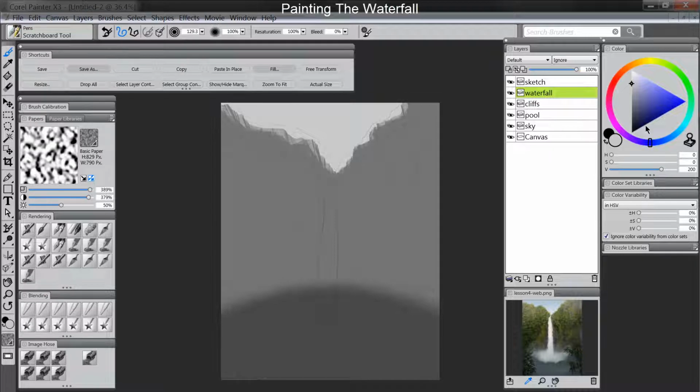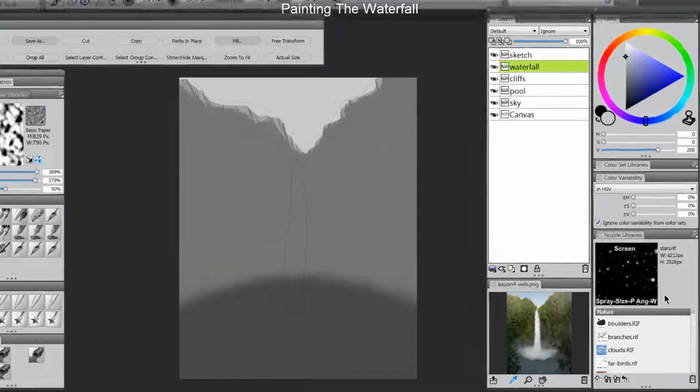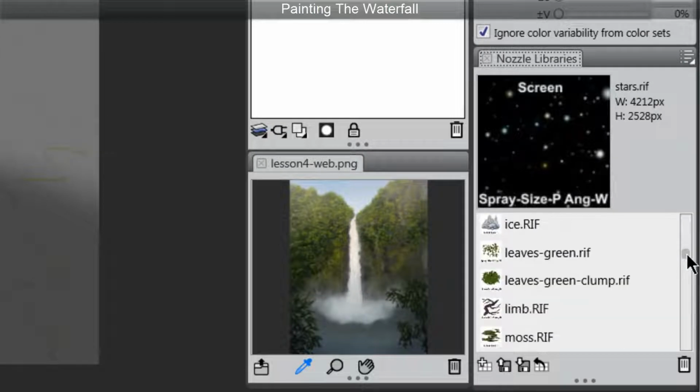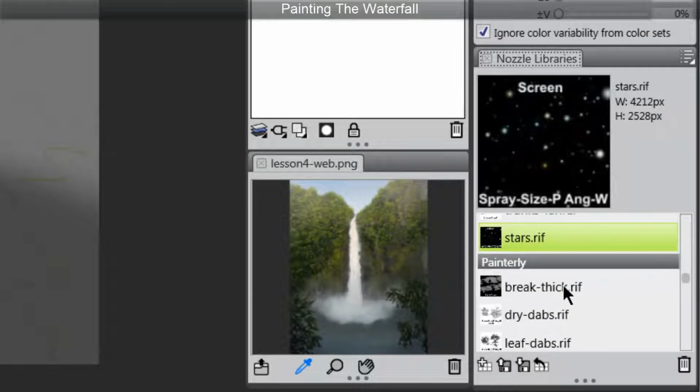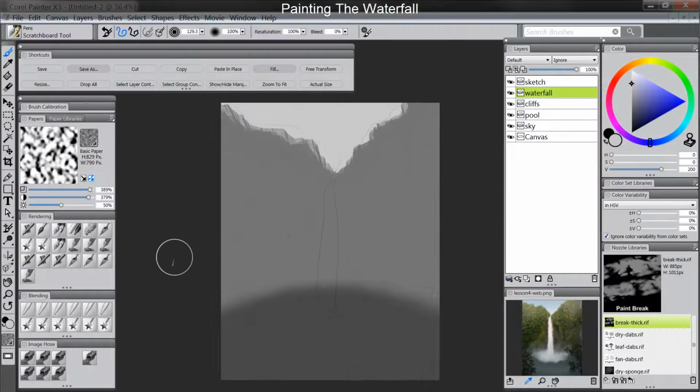And for this we will use one of the image hose nozzles. It will be the Break Thick nozzle. And we will use the Paint Break image hose brush. We'll choose a very light gray color for our secondary color. We'll have to click on the secondary color first, and pick a light gray, and we'll paint in a waterfall.